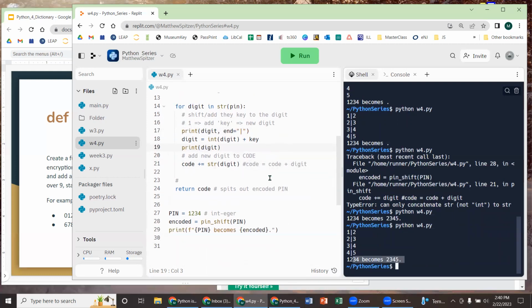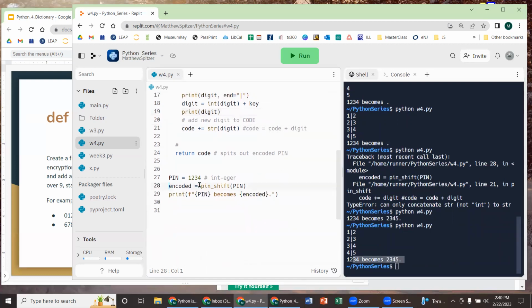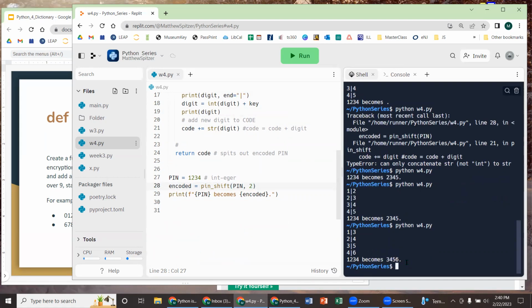Let's go ahead and just kind of check it. So I'm going to come down to when I call the function, and let's just supply a new pin instead. So my key is going to become 2. So let's see if the problem still fits into what we put. And it looks like it does. 1 plus 2 equals 3, 2 plus 2, 3 plus 2, and so on. And yep, looks like that comes out exactly as we want.